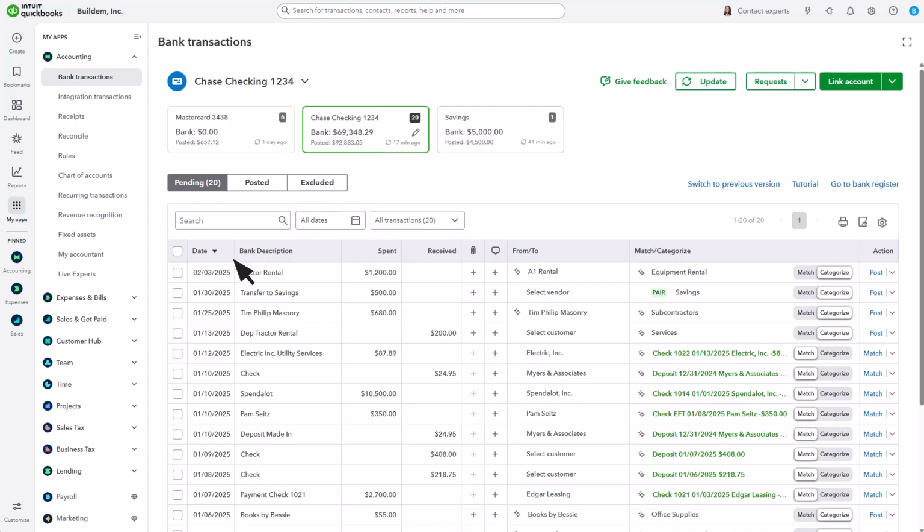Here is where you'll see all the transactions that QuickBooks downloaded from your bank. These aren't in QuickBooks yet. You still need to post them. Select the customer or vendor for the transaction, then choose the category that best explains why you spent or received the money. The From To is optional, but it helps you run reports later to see who you paid or who paid you.